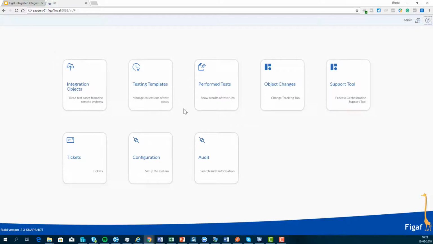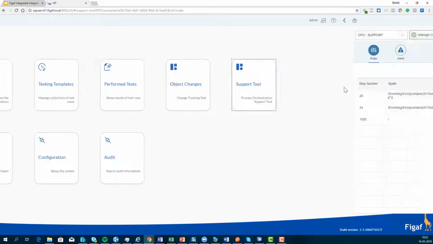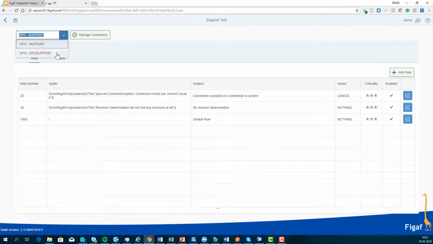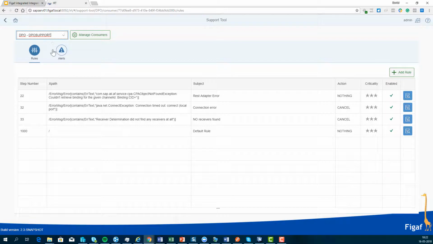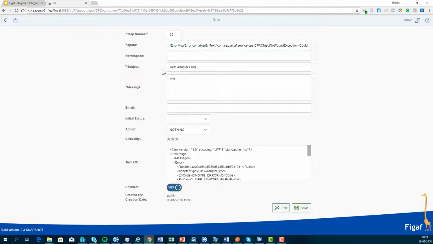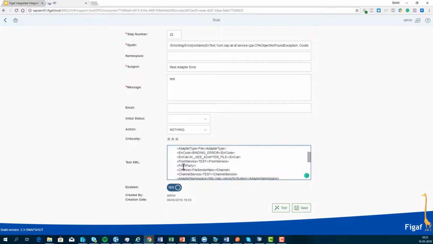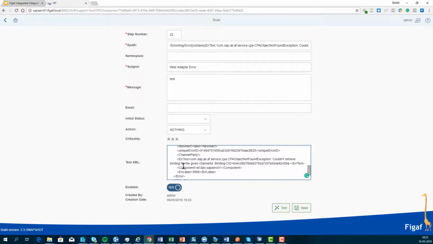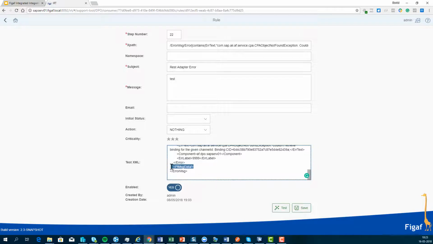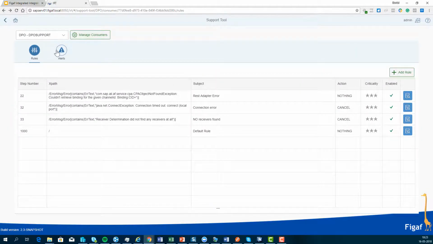So here we have the ERT application, and the first thing we'll test is the support tool. Here we have some different consumers that we have created, and here we can see our list of different rules that we have added. We can see a rule here that says something about some REST adapter error if these things occur, and this is what we're getting from the component message alerting, and for some of them we would get PI message information if it's relevant. So that's really easy to set up these alerts.